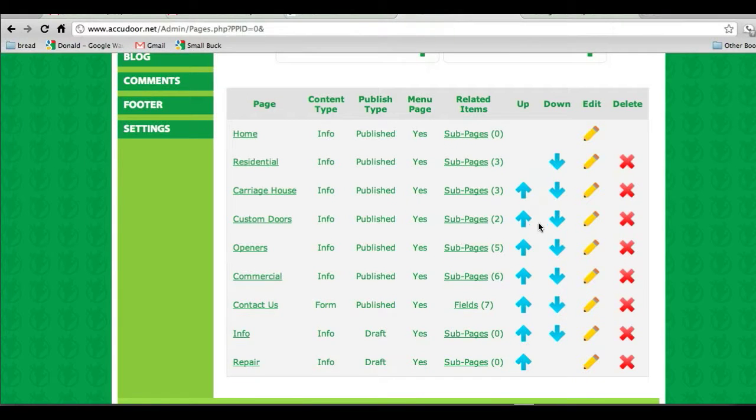The next thing is if you want to change the order of the pages, you have these up and down arrows. So if you click the up arrow, then custom doors would move up. If you click the down arrow, it would move down. Now to edit each of these pages, you would need to click on the pencil button to go to the editor. If you wanted to delete the page, then you would click on the X.